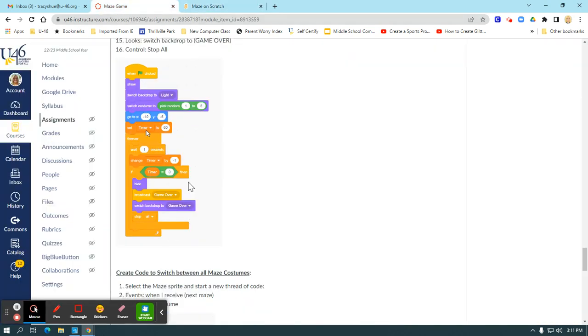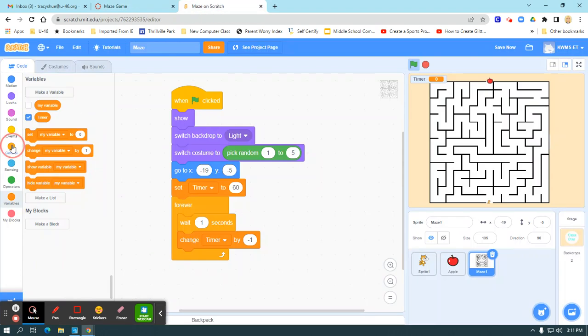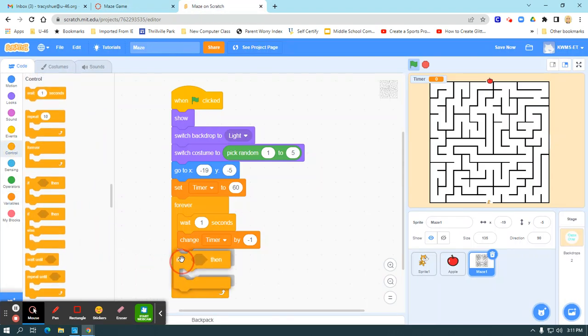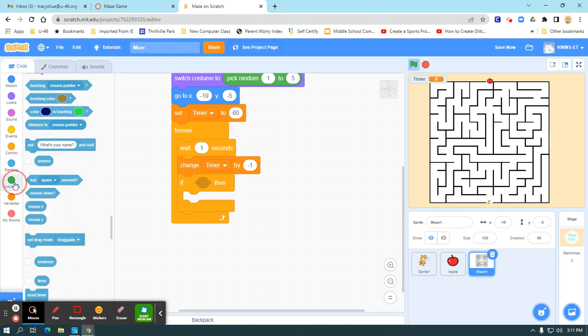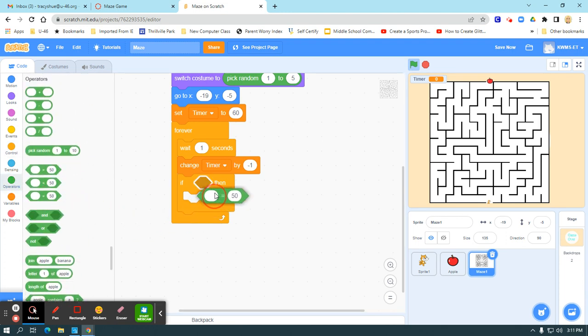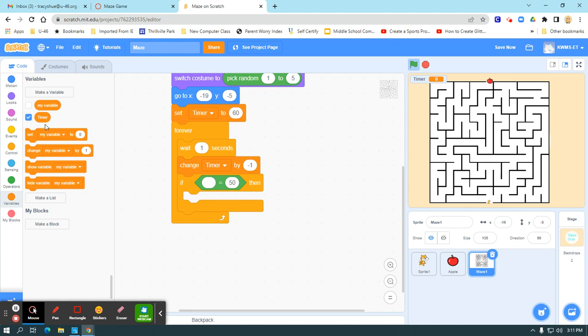Okay. And what else is going to happen? Then we're going to put an if then block and say if the timer equals 0, hide, switch to game over. So let's do an if then block. So let's go to control and do an if then. And we're going to say equal sign in here. Okay. So let's go to operators and find the circle equals 50. But we're going to say when the timer equals 0. So let's go to variables. Let's grab the timer button, put it in the circle.